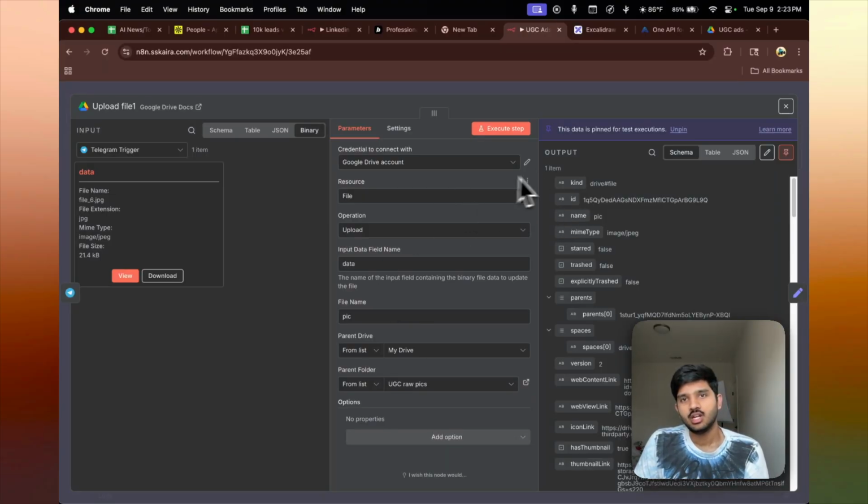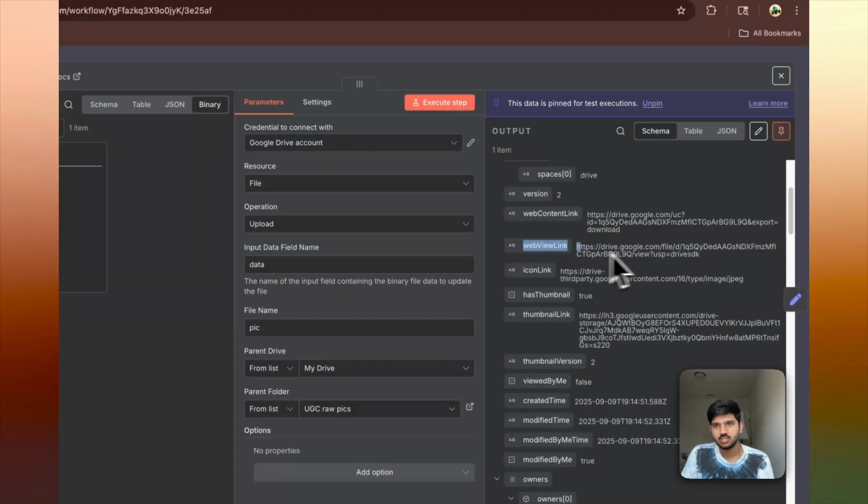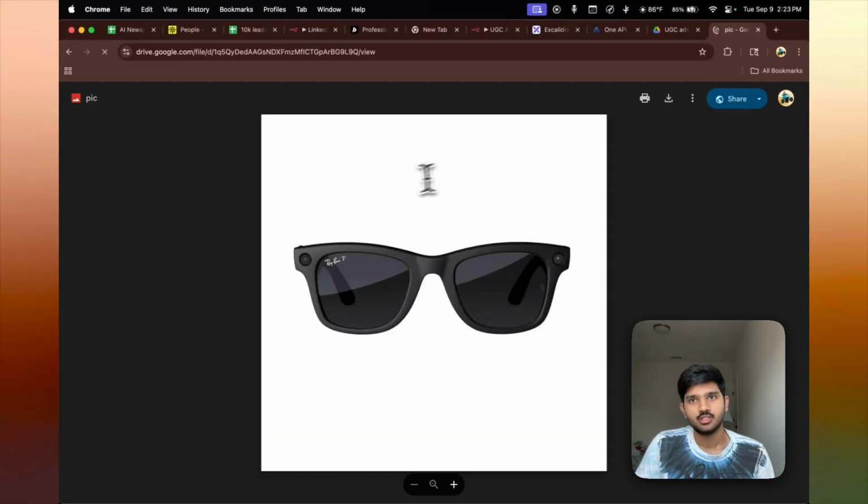Once it's done, it gives us a web link. With this web view link, we can view or download the image. As you can see, this is the image, which anyone who has this link can view. That's what it is.